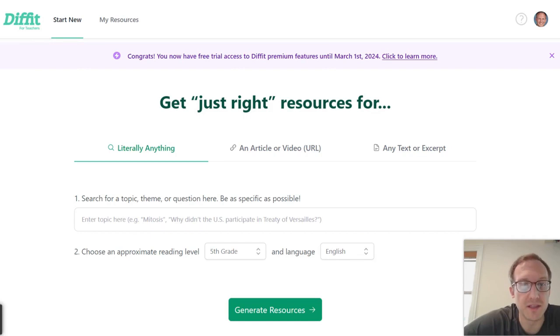Now, what the tool is, in essence, is a way to differentiate specifically reading texts and then also questions for those texts. So this is particularly useful for me because I teach the same class to 3 different levels of learners. So I teach honors, academic, and EL learners, all for the same core course of global issues.